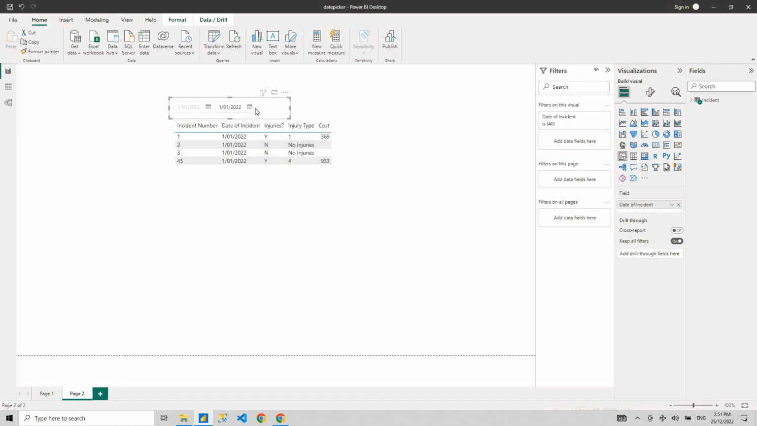So if we pick a date like January 1st and January 2, the table, the visual gets filtered for that particular date. Which is something we don't have in Power BI, and this is what we have to do custom manually, using tricks that I showed you in the part 1 of this tutorial, right?